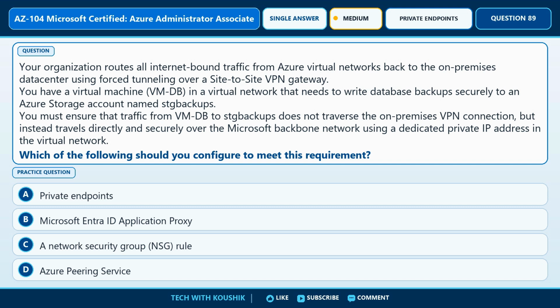You have a virtual machine, VMDB, in a virtual network that needs to write database backups securely to an Azure storage account named SPACkups. You must ensure that traffic from VMDB to SPACkups does not traverse the on-premises VPN connection, but instead travels directly and securely over the Microsoft backbone network using a dedicated private IP address in the virtual network. Which of the following should you configure to meet this requirement?